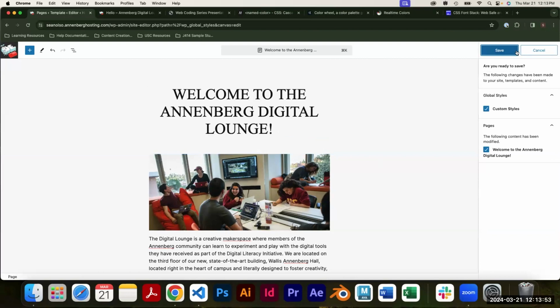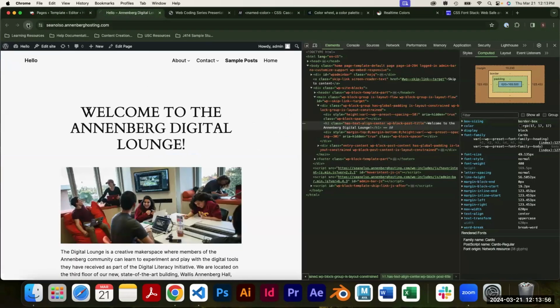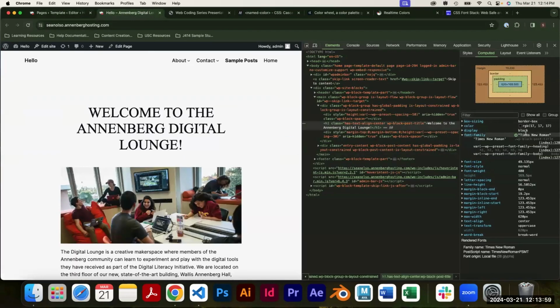And when I click save and I refresh over here, I can see now in my computed that it's giving it that Times New Roman font because it's overriding these other ones that were set by the theme. That was just a lot about something very technical. Does anyone have questions about it?